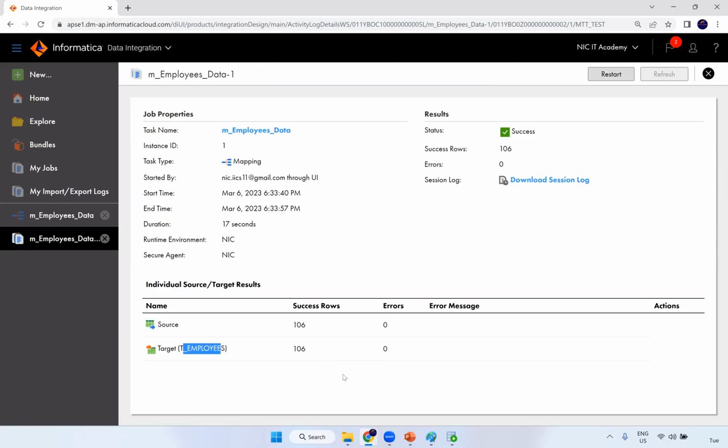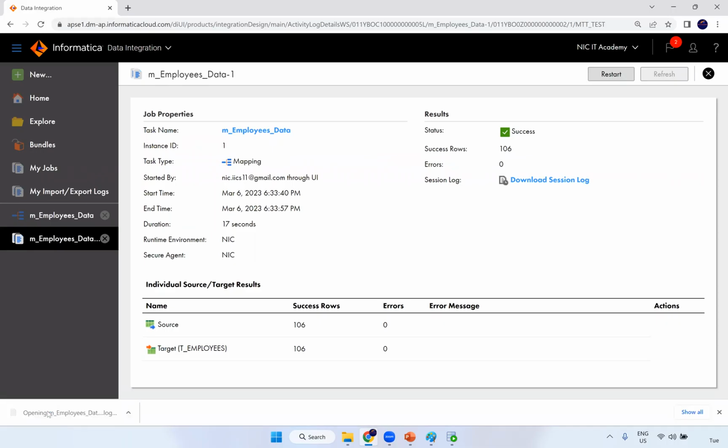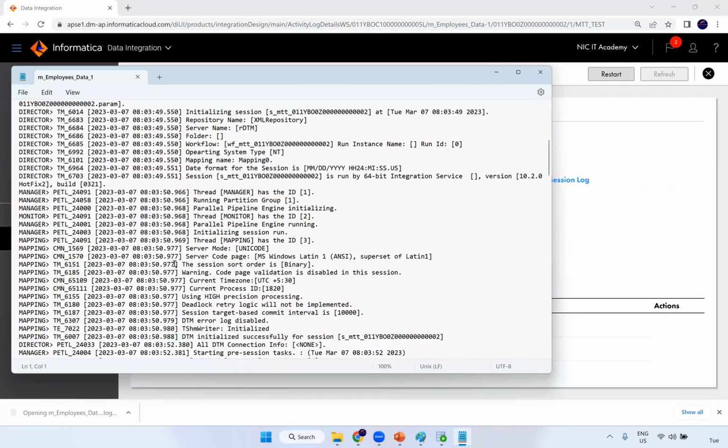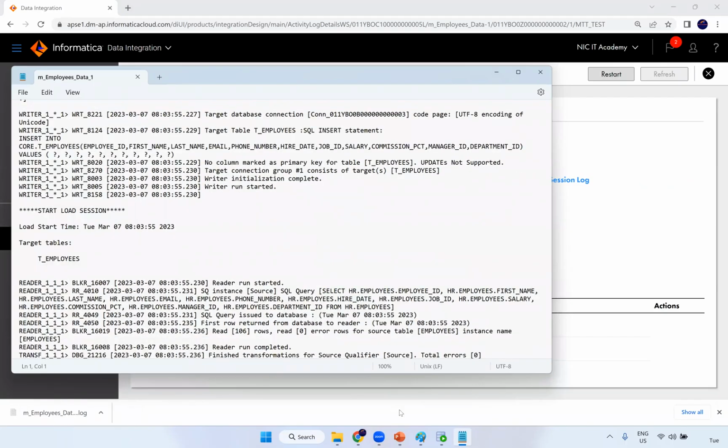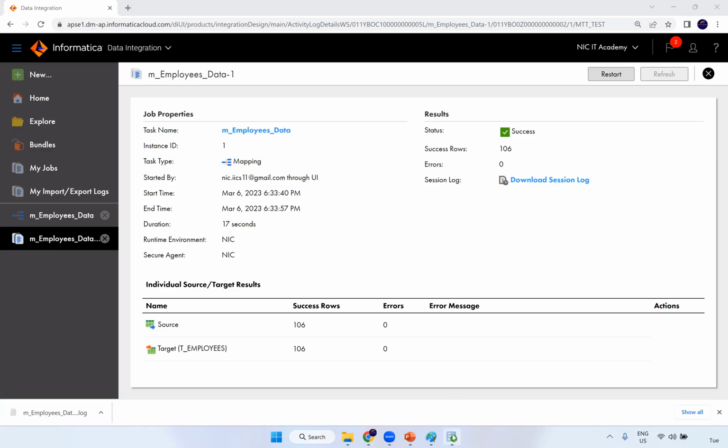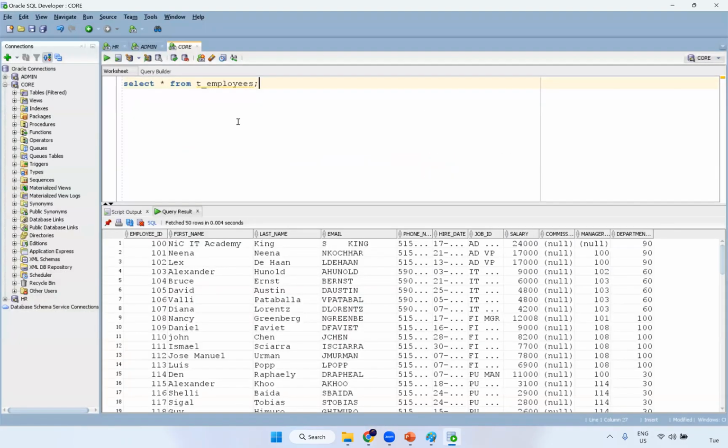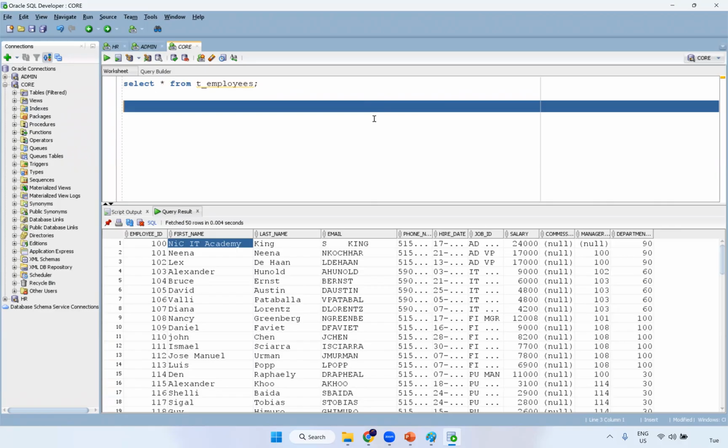If you want to see the logs, you can download the session log. It will get downloaded to your local machine, and from there you can see how this mapping ran. But the session log, I will explain later. After that, if you go and check here, the data will be loaded. Clear on this? Today I just did a one-to-one load, but going forward, we will do many things. So make sure that everyone completes at least a one-to-one table to table load, for 2 to 3 tables.